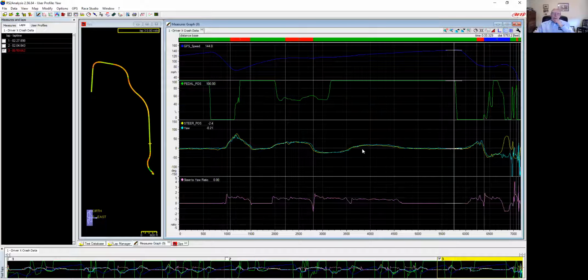If yaw is similar to steering, then if the car has neutral steer, it would make sense that the yaw would be on top of the steering trace, okay? And that's what we're seeing here. So if there's no wheel slip, then yaw and steering should track all the time, right?